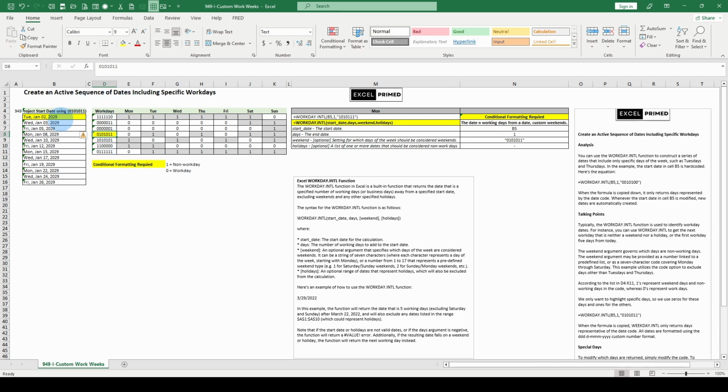Here, we just have a start date. It could be anything you want. The structure is going to be this: 100100110. What does that mean?